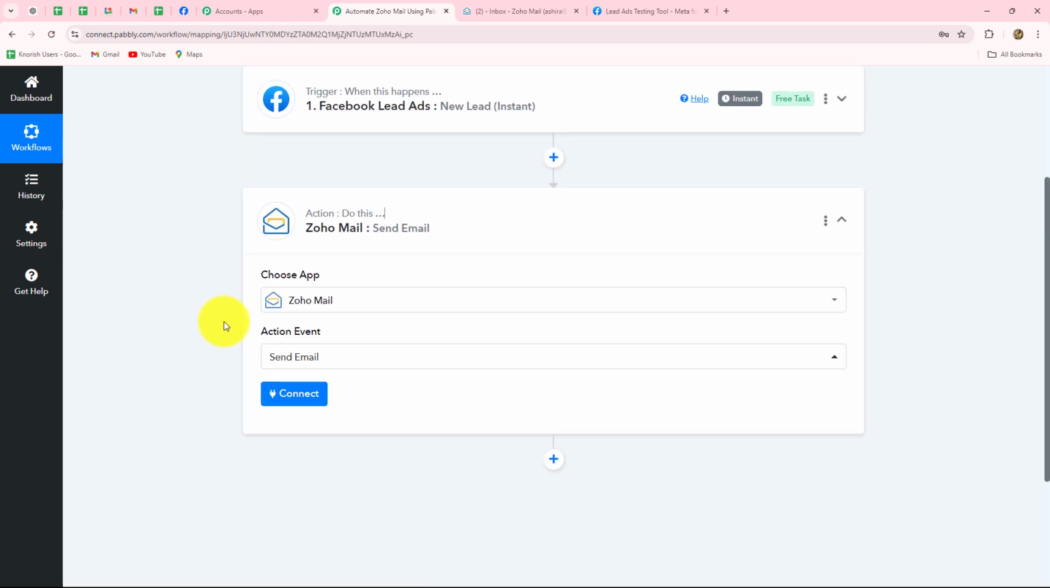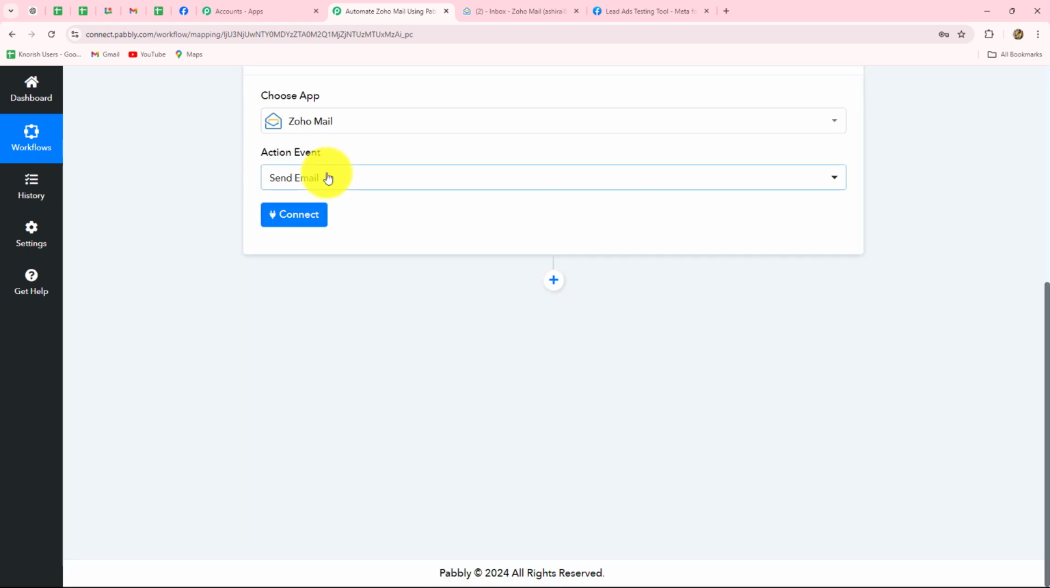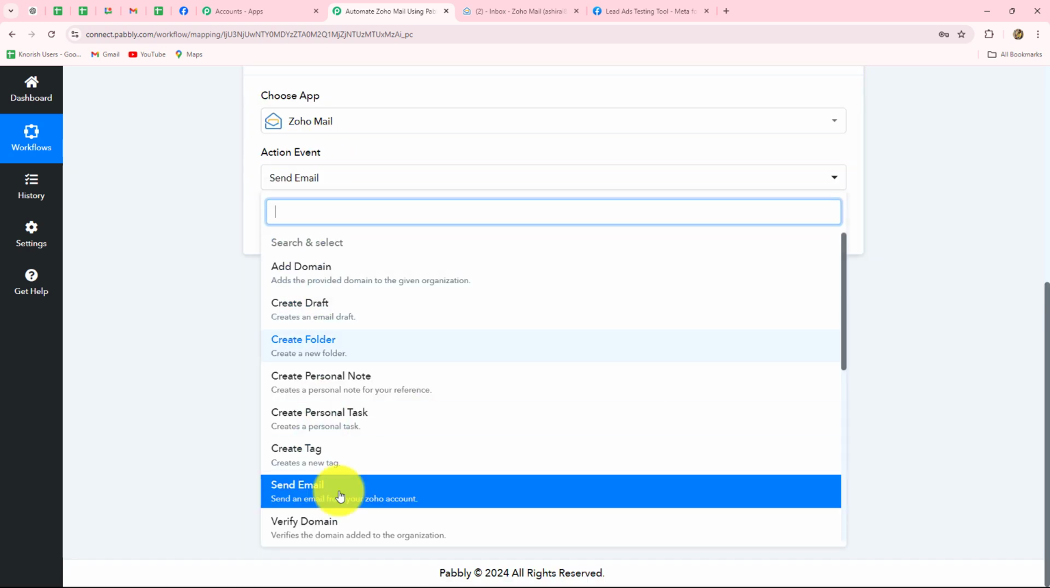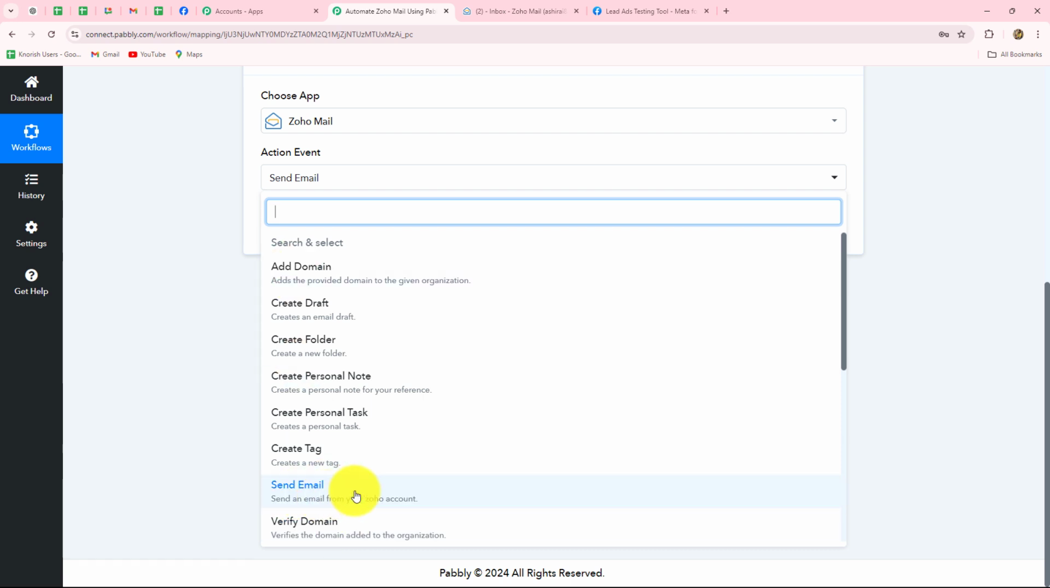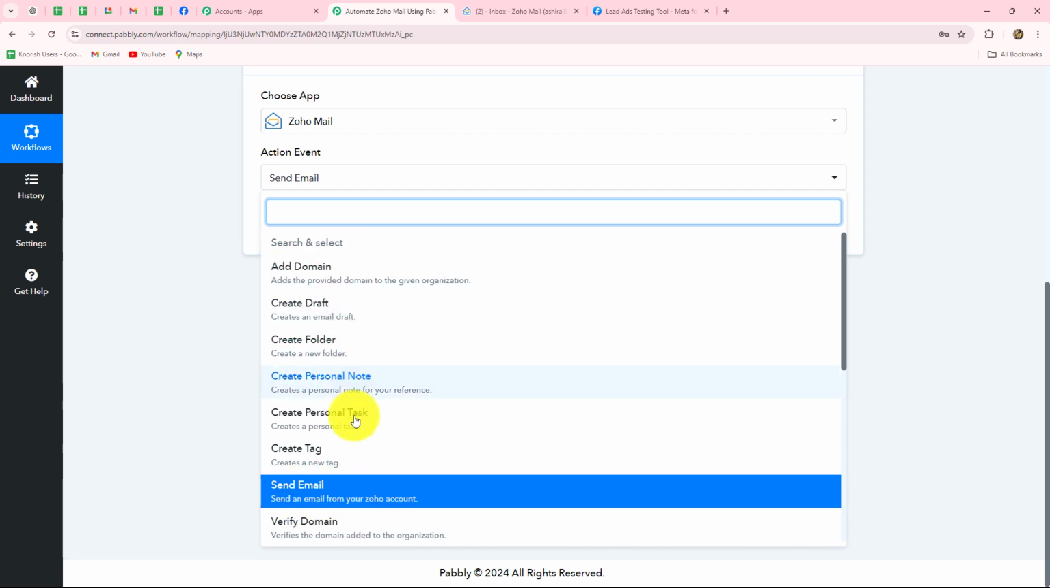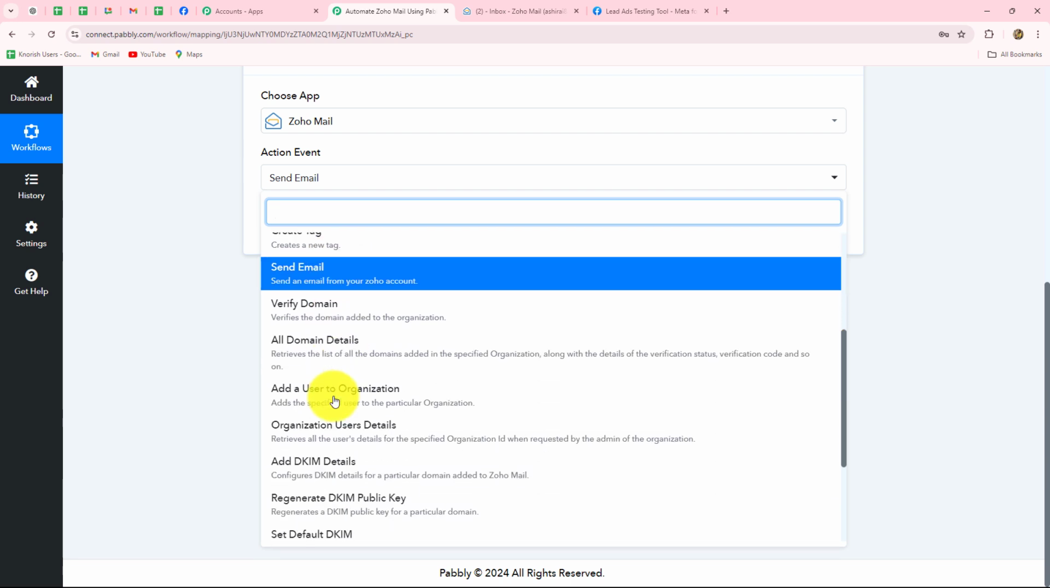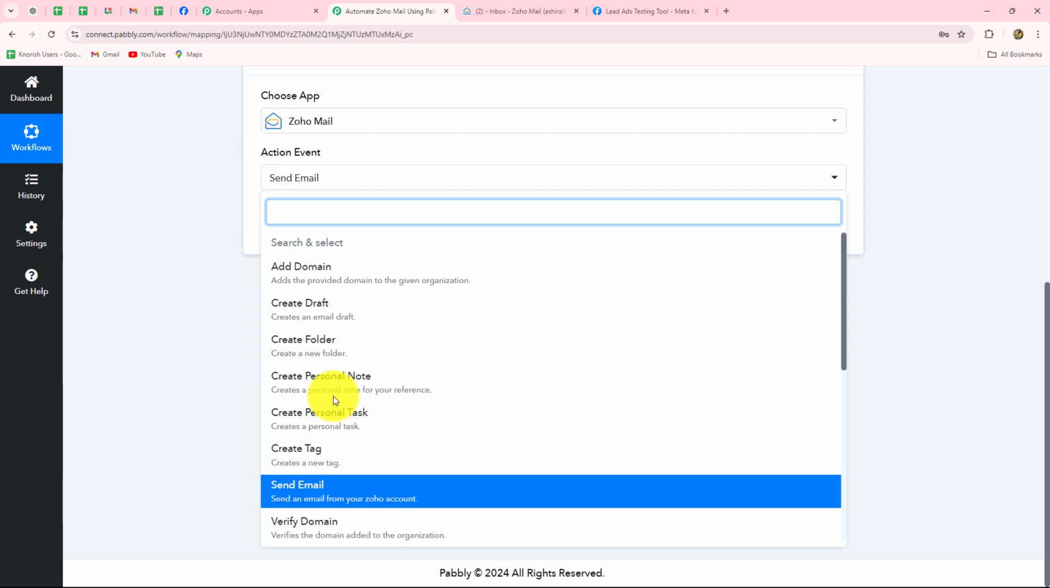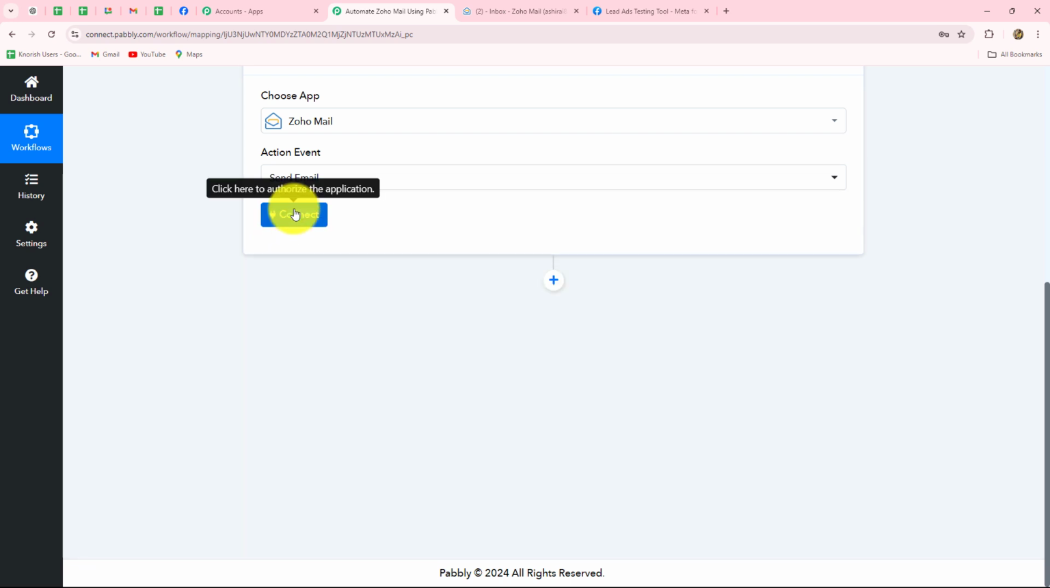I have already selected that in my application. And here we have to go towards the action event. So our action event over here will be send email. I am just taking an example of sending the mail, but you can see we have multiple events over here. Add domain, create draft, create folder, personal note, task, etc. So whichever event you want to perform, you can select that over here. Now we have to set up the connection. So we'll click on connect.